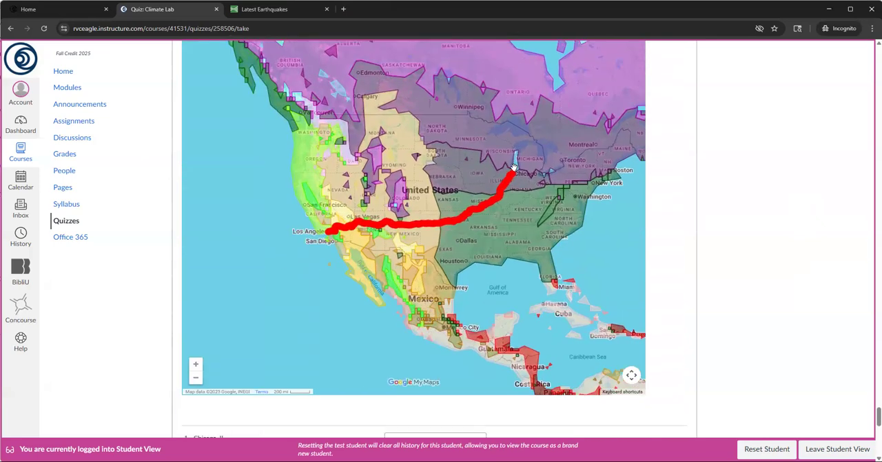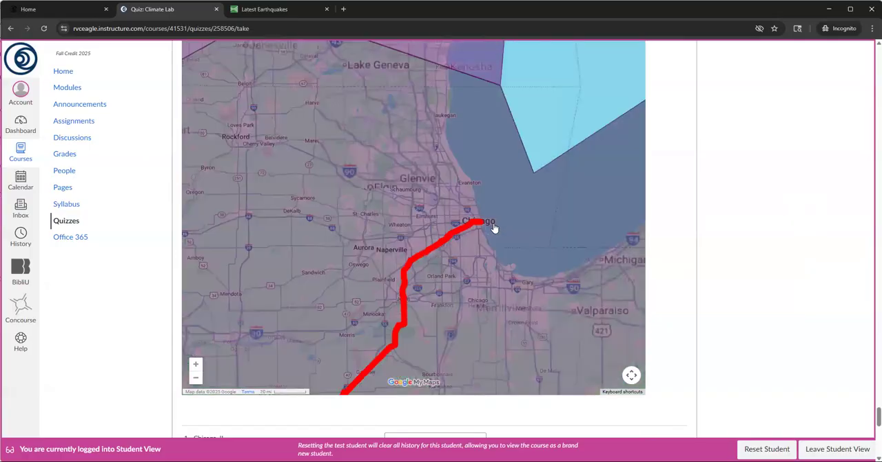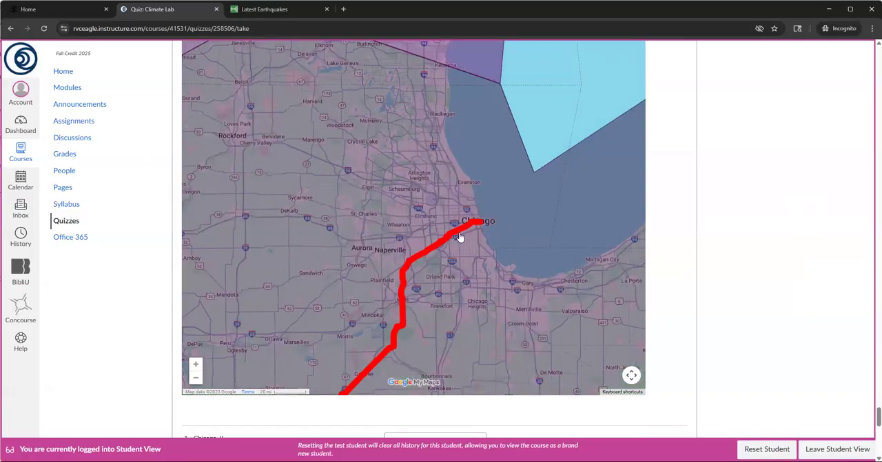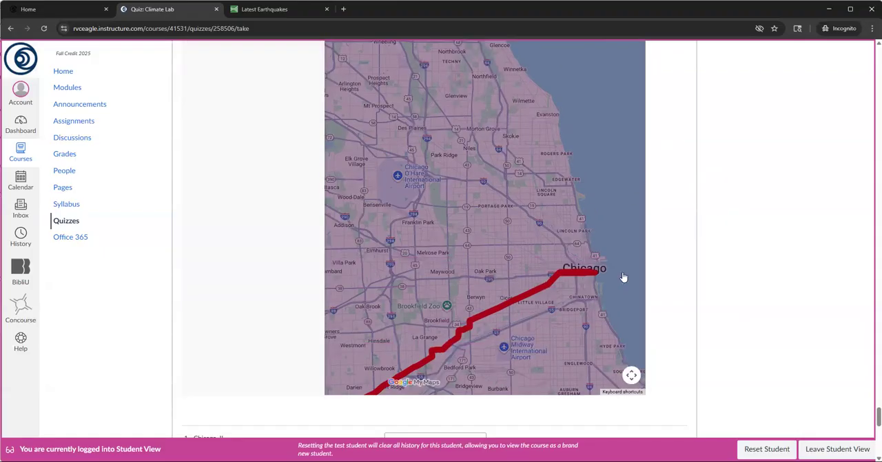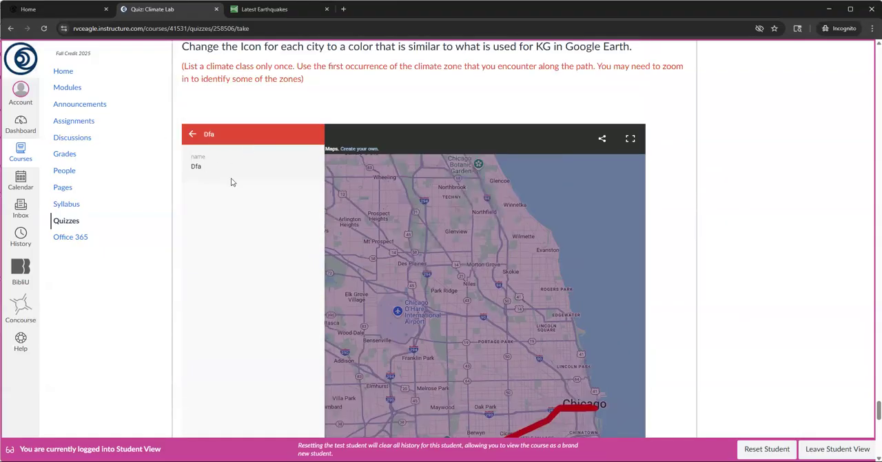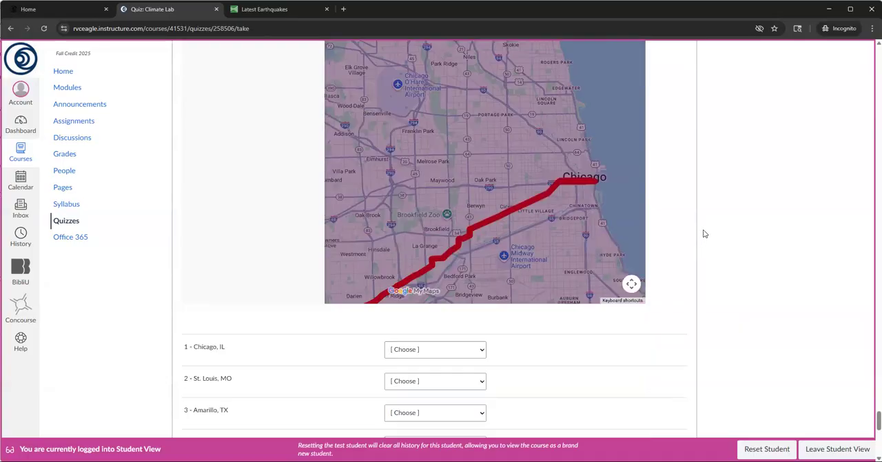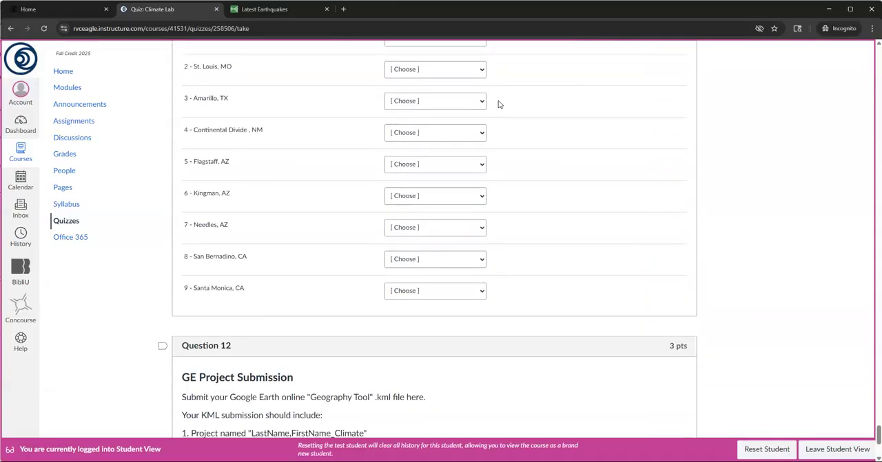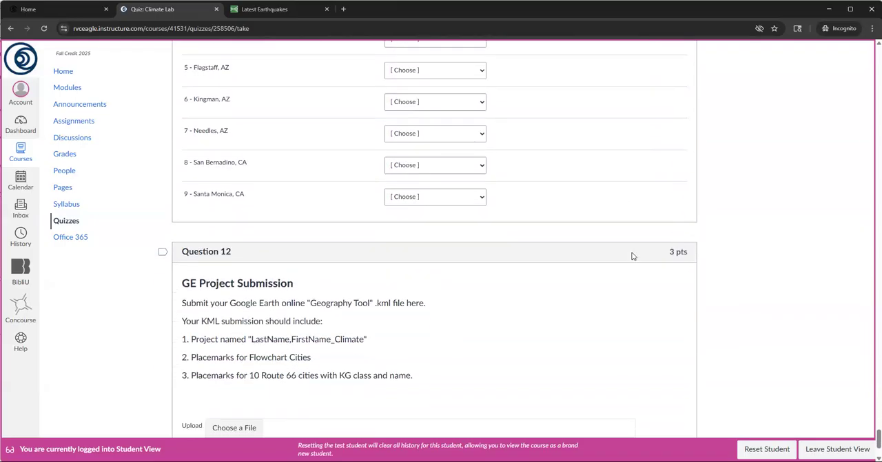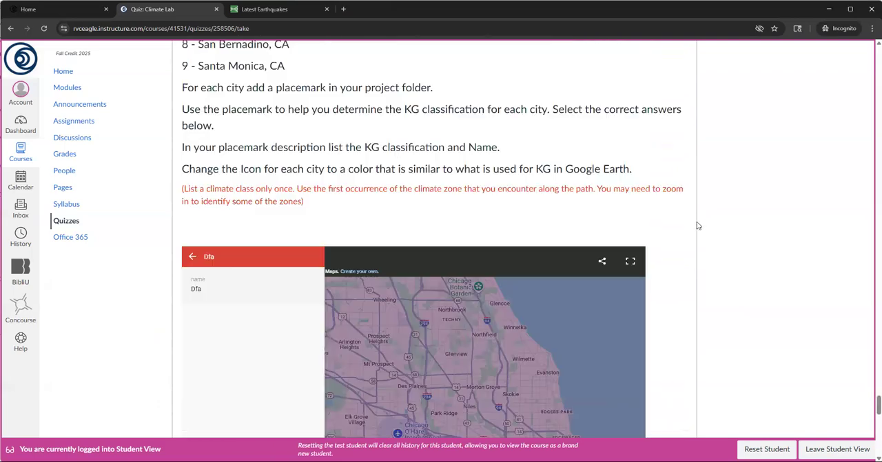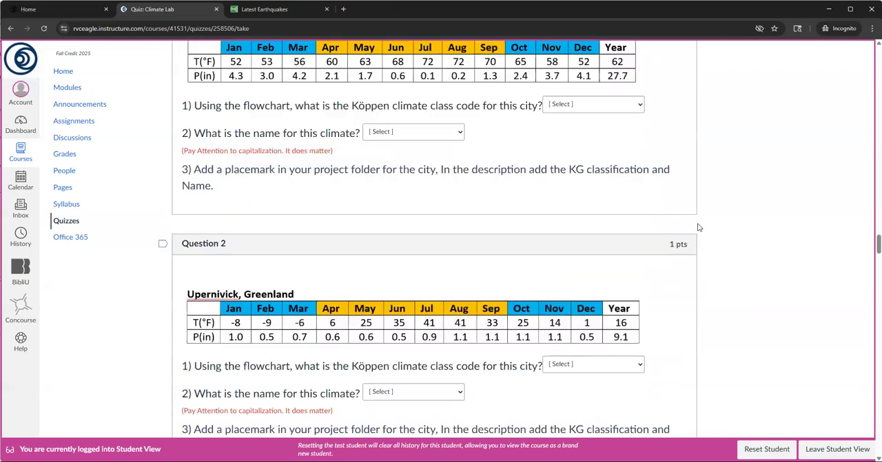So like the first one, Chicago, we should know Chicago is here. Using the downloaded folder or the files, or even this little pop-up map here, we can identify what is the classification around Chicago. And we actually see that right here. So for here, you would go on to the number one, Chicago, and you would put DFA. Now for your place mark, you now need to go back up here and figure out what is that classification.